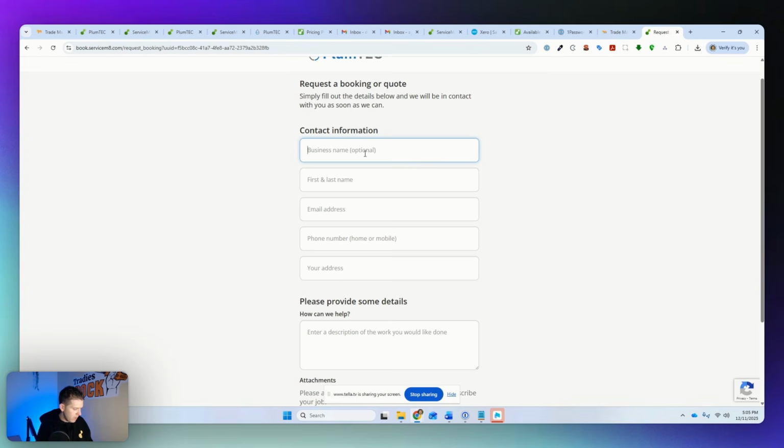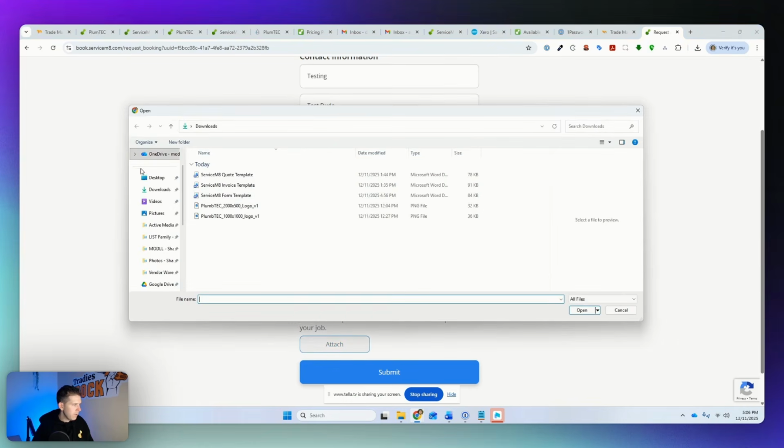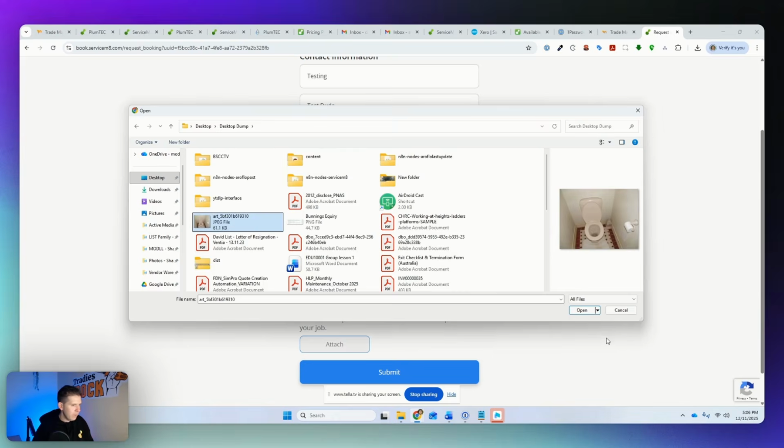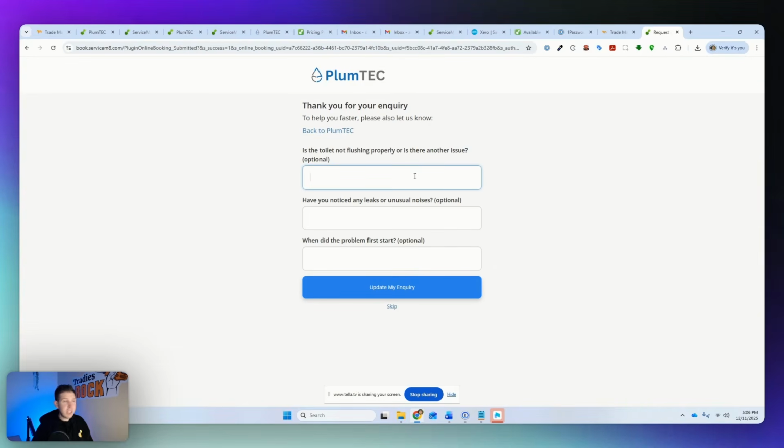Let's go testing, test dude, need help with toilet. Let's attach a photo. Here we go. Okay, submit. Now, what they've actually done is these follow-up questions inside the simple inquiry form. It's really cool. It's kind of AI driven.